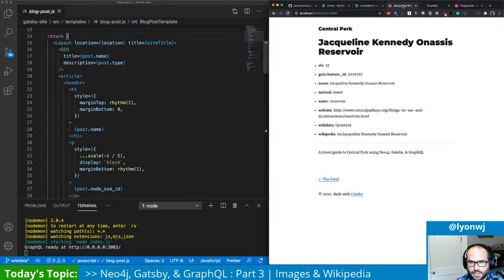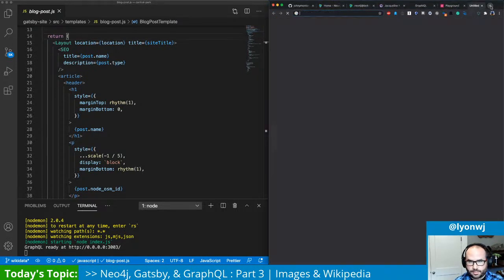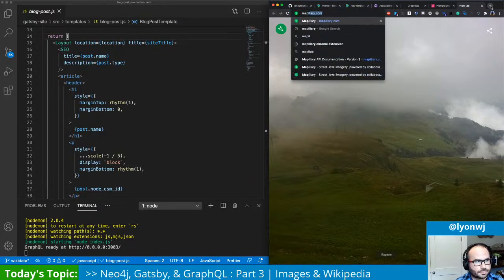Okay, cool. So here's our site. Let's go find some images to add into this. So I like to use Mapillary.